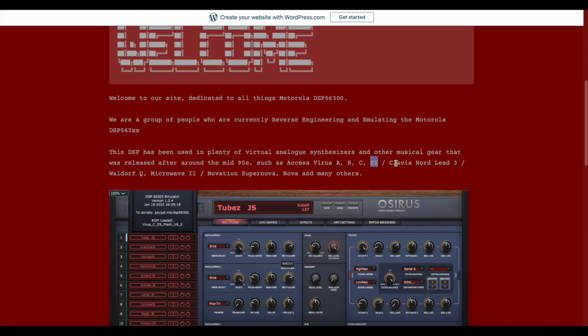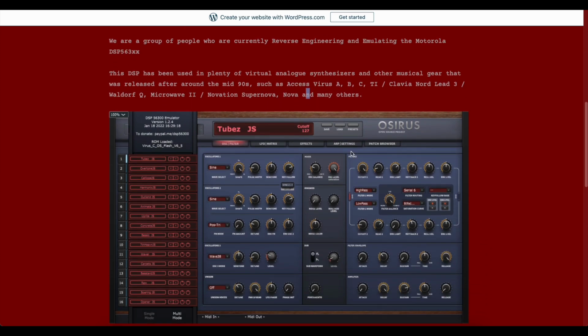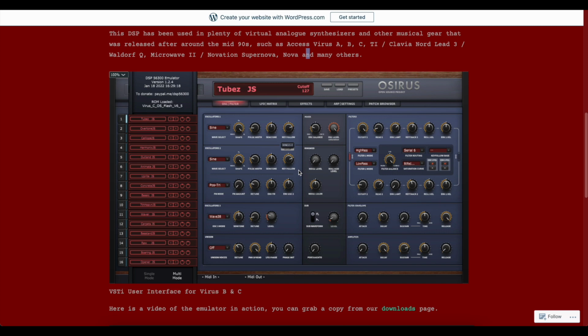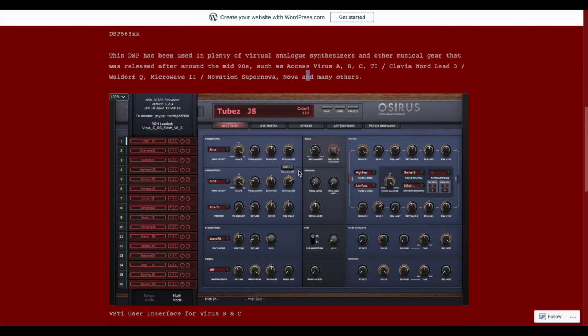It was actually even used in the Virus TI, the Nord Lead, Waldorf Q, Waldorf Microwave 2, Supernova, Nova, and many others. It's really easy to set up and really easy to get going. As you can see, this front end here is for the Access Virus emulation. I just want to do a quick video to show how to get it installed on a Mac, especially on an M1.